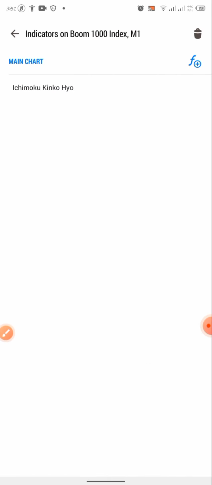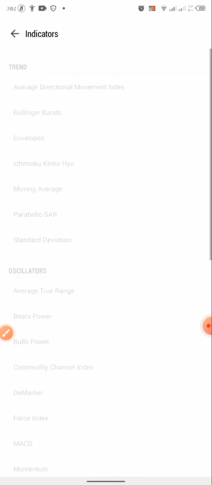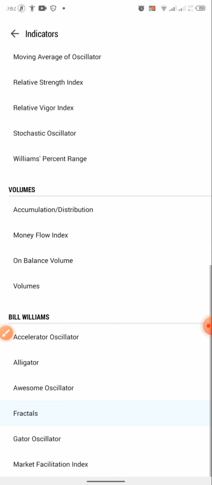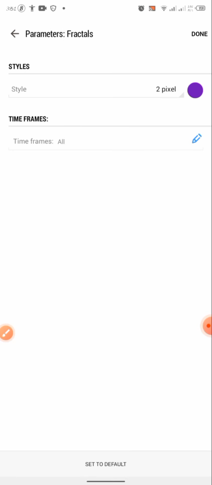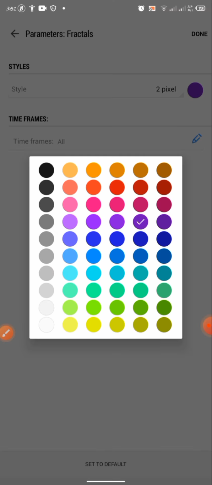Now the second indicator we are going to be adding to our chart is the fractals. So the second indicator is fractals. Now I'm going to be using the green one.